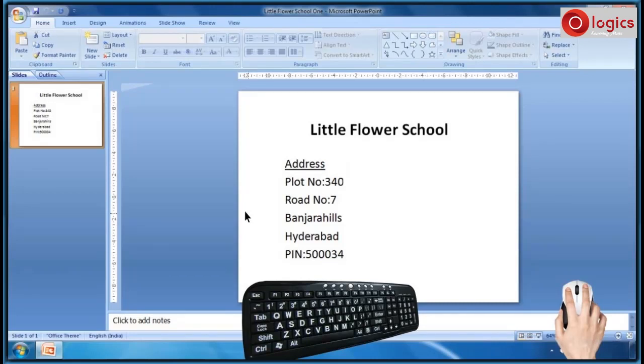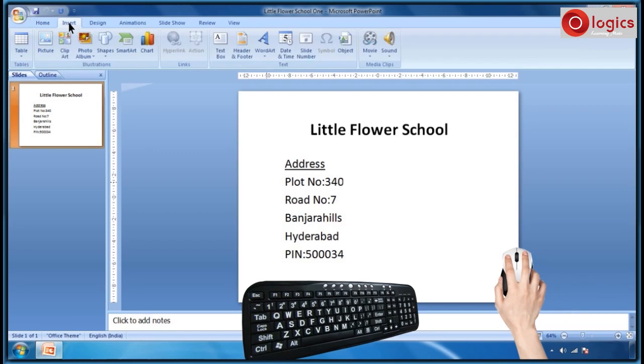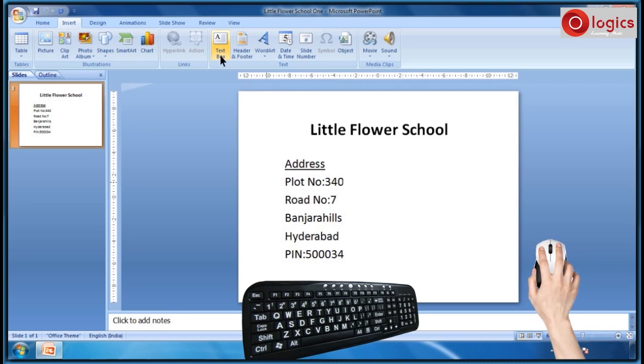I am going to add new content to the slide. Click on Insert tab and click on Text Box command on menu bar. When you select the text box, the mouse pointer would appear like this on the PowerPoint slide. When you click the mouse left button, the mouse pointer will turn into a plus.